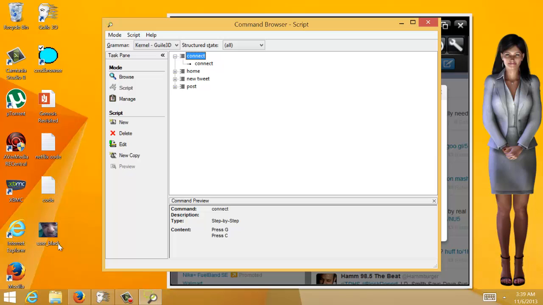This is pretty simple. Right here, you'll see for Guile 3D all the things I had posted or I had coded her with, and it was fairly simple. So let's start off with a new script. Now, don't get confused here, and don't let it intimidate you. It's really not that hard.